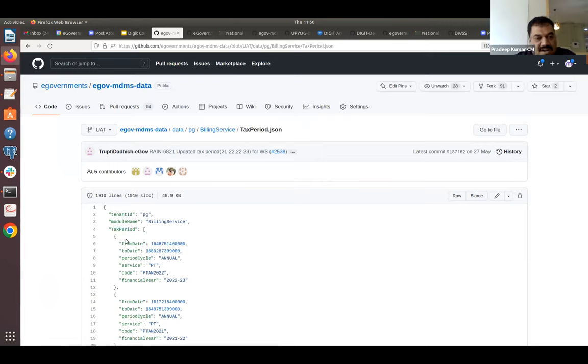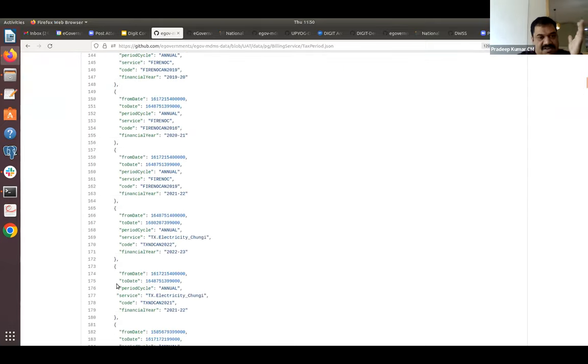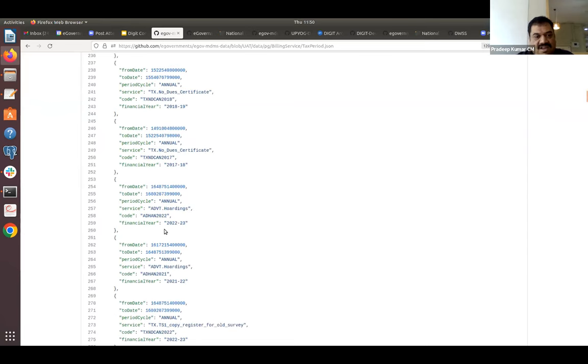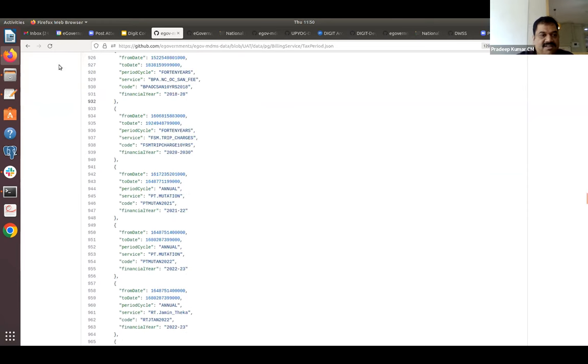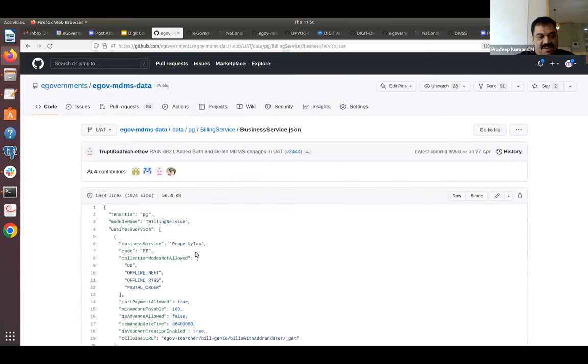Under that, I'm defining multiple values. This is one value, and I'm defining it like this. This is my entire JSON format. This is my JSON file. If I want to define the fields explicitly, like annually, monthly, all these things we are defining in one place. So this is the tax period. By default, we provided it at the state level. Similarly, we have the chart of accounts, different services, all these things we defined here.